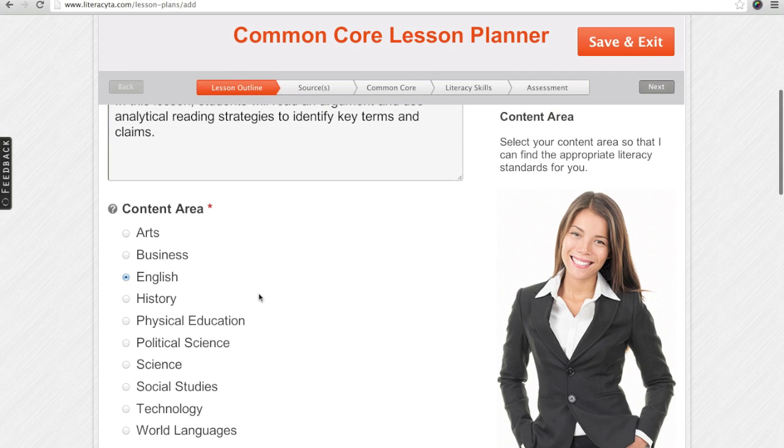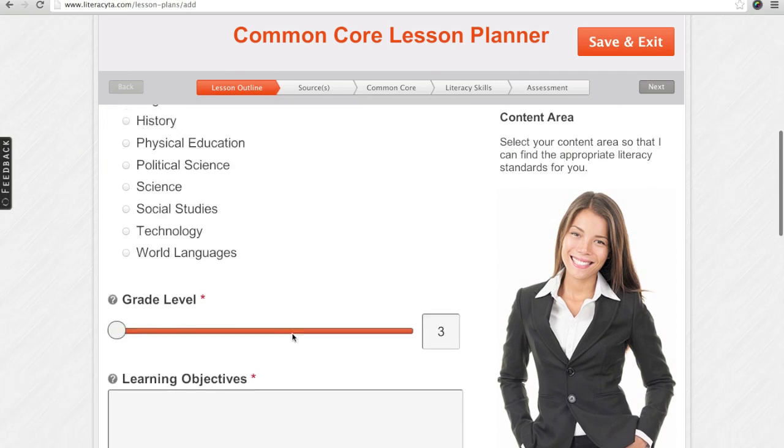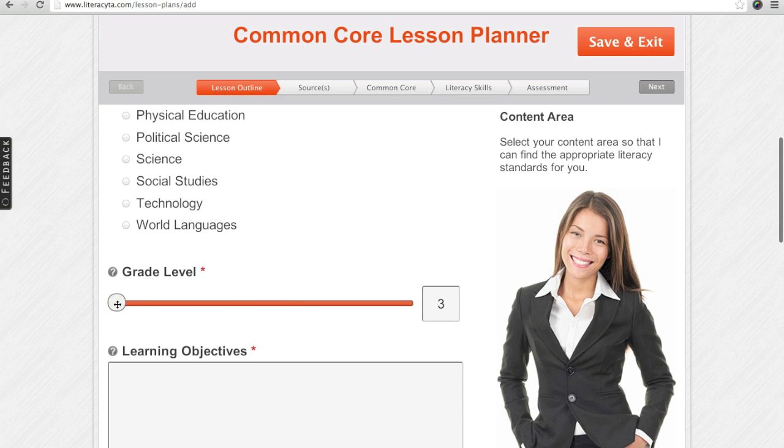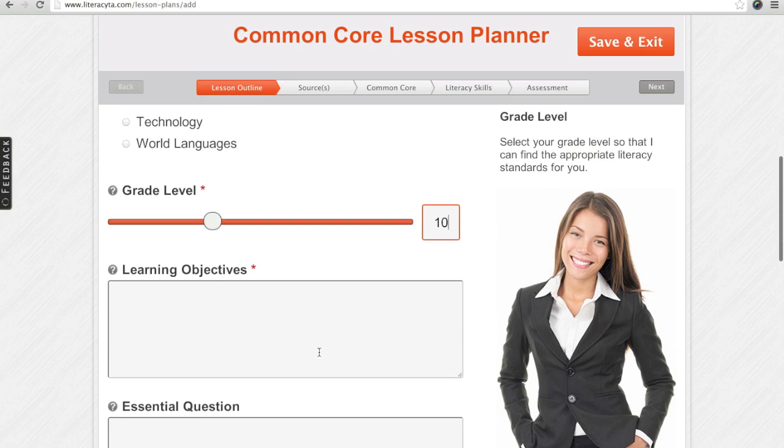In this lesson, we're going to choose English as our content area. Then you'll be prompted to select a grade level. You can simply slide the bar or type in the grade level on the right-hand side. Next, you'll be asked to type in your learning objective for the lesson.